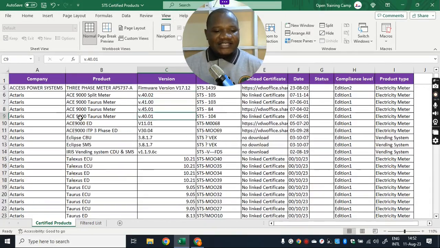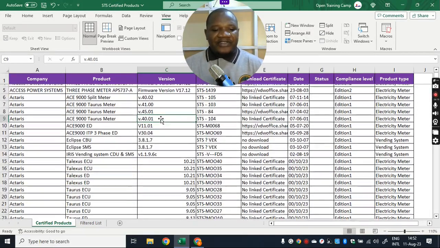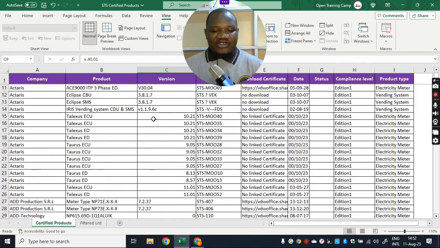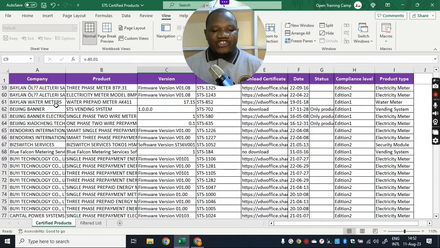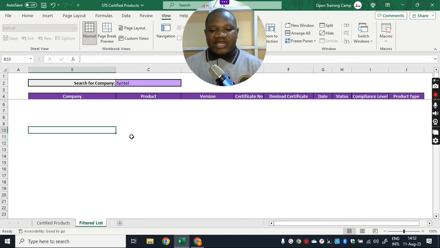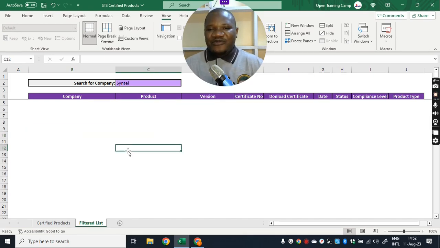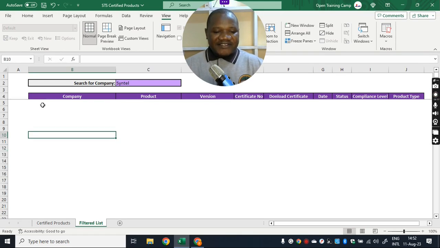Starting off, this is the list of the different companies that we are maintaining in our database with their corresponding products that they manufacture. So we're going to be searching from this particular database. What I've done is create another worksheet right here, which will be our filter worksheet where our results will be printed.